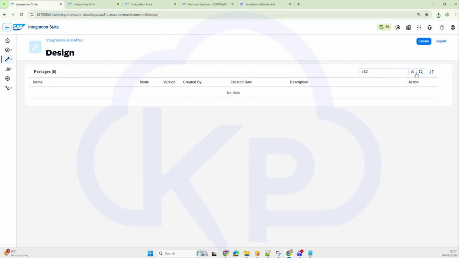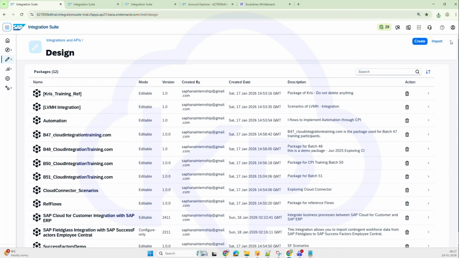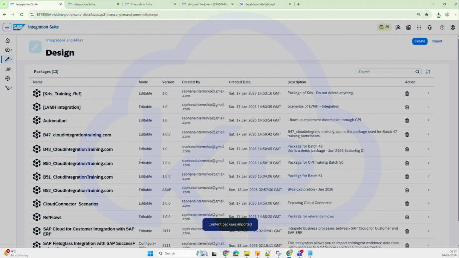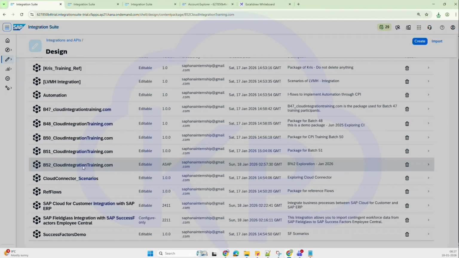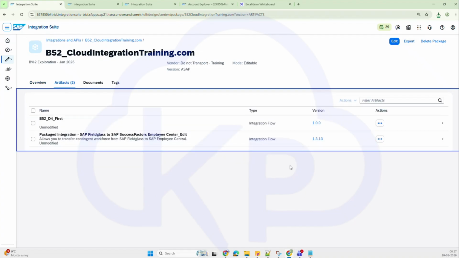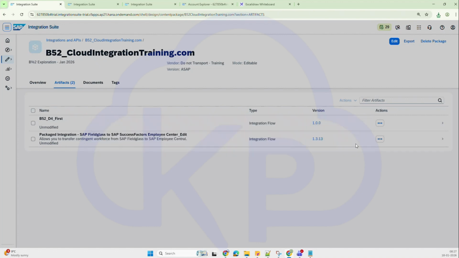So I will come here in my test environment. I do not have that package B52, so I will click on import and simply import this package. The entire package is available for me now. Inside this package, I can see that two artifacts are there. If I click on version history, you will not have the previous versions.